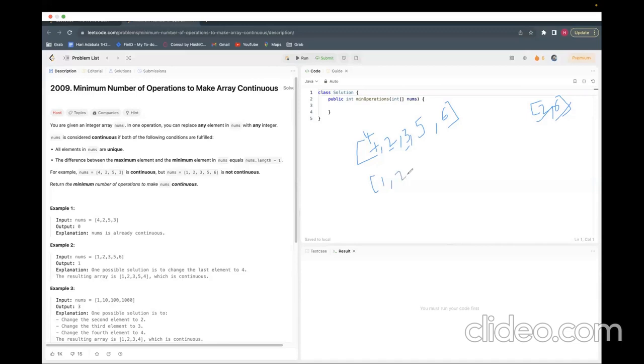So let's take 3 as lower bound and see if we achieve this lower bound or not. If you take 3 as the lower bound, then the range will be from 3 comma 3 plus 5 minus 1, which is from 3 to 7.